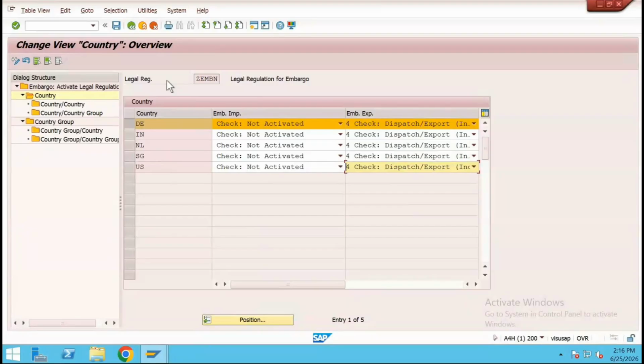Okay, so I have recommended that I want the system to perform an embargo check only for the export orders. For import orders, I don't want the system to perform the embargo check. So I will simply keep it not activated for import and activate it for export like this. Now, some time later, I get a request from my business saying that they would like to have embargo screening for the import process also for the country Germany, which means whenever they import anything into Germany, they would like to have the embargo screening. So in that case, I will activate the embargo screening for import.